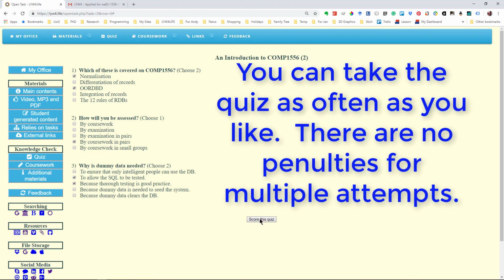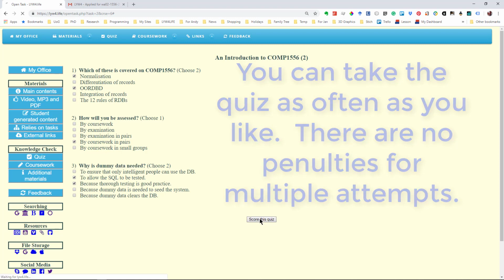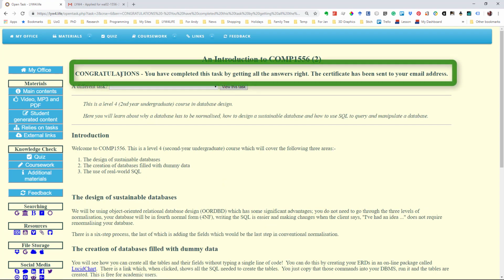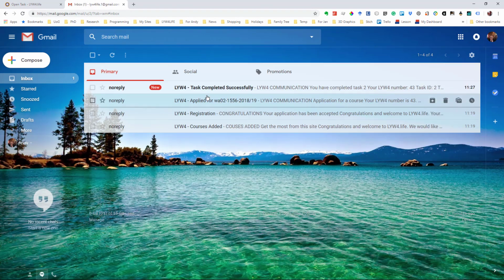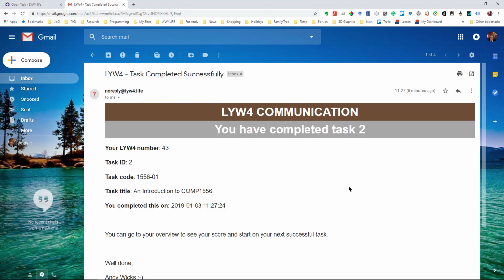You can take the quiz as many times as you like. You are not restricted to the number of attempts you have, nor is there any penalty. So it says, congratulations, you've completed this task by getting all the answers right. A certificate has been sent to your email address. Well, let's check on that. So we go back to our email, and yes, task completed successfully. You can now prove that you have completed this task.